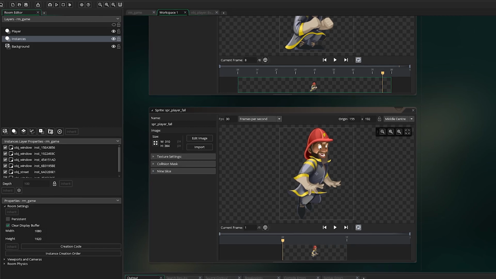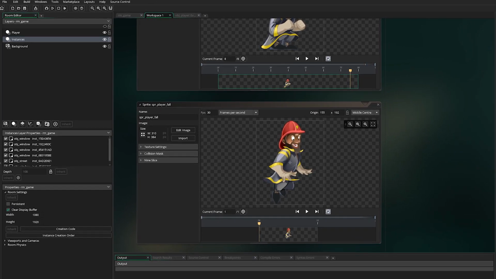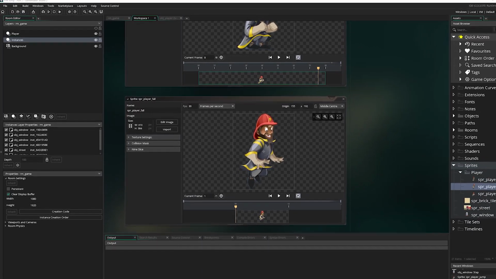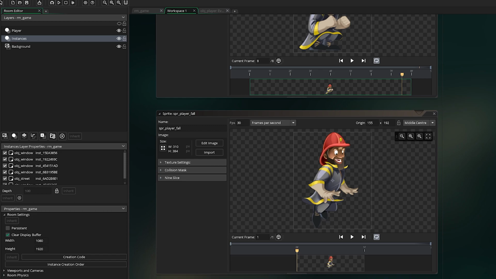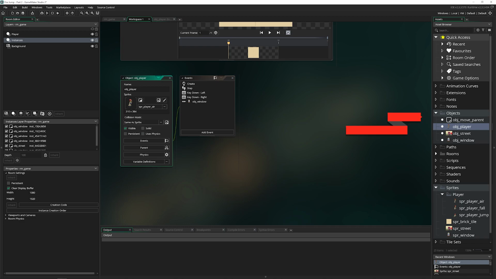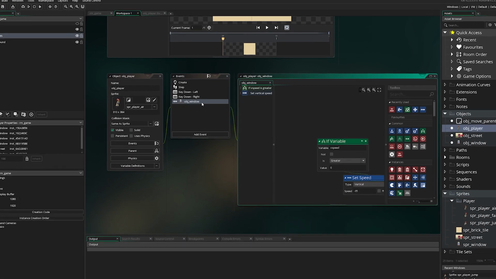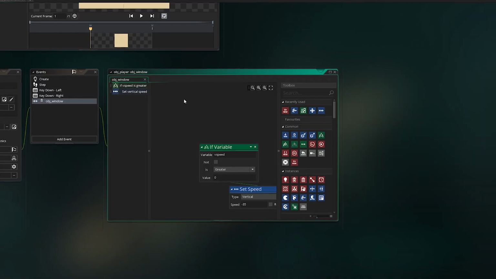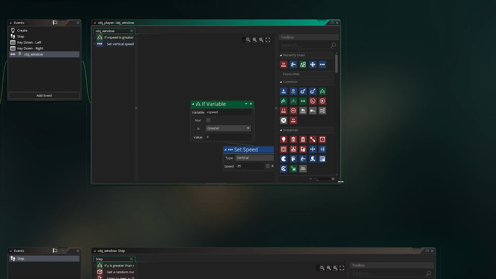So now that we've got all the sprites we need for right now, we can set up the jump state. So let's go into OBJ player, objects, player, and we're going to go into the collision event with the window. I'm going to press F12 to give me a little more working space.